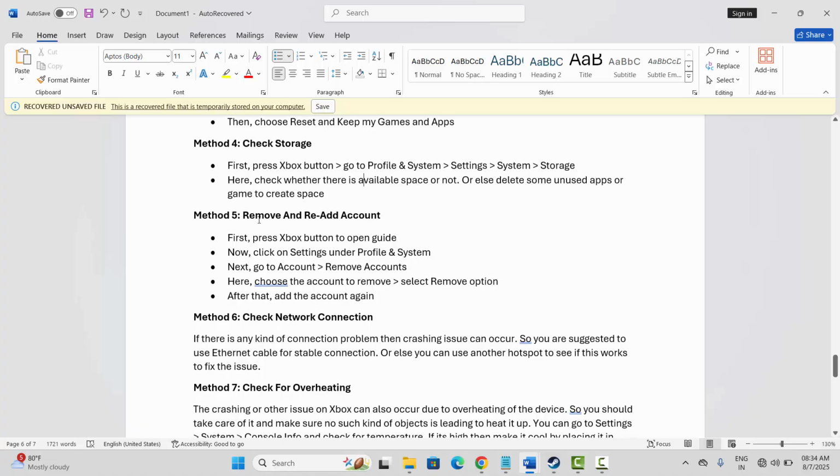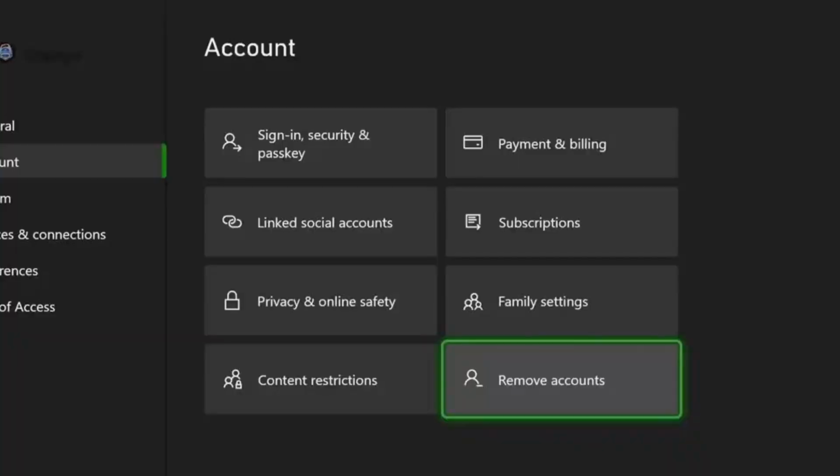Next solution is to remove and re-add account. For that press Xbox button to open the guide. Now click on settings under profile and system. Now go to account, then click on remove accounts. Here select the account to remove and finally click on remove option. Once done, wait for some time and again add your account and then check if it has resolved the issue.